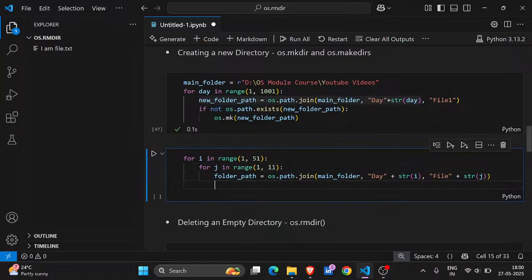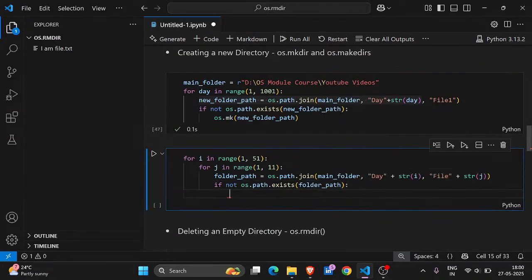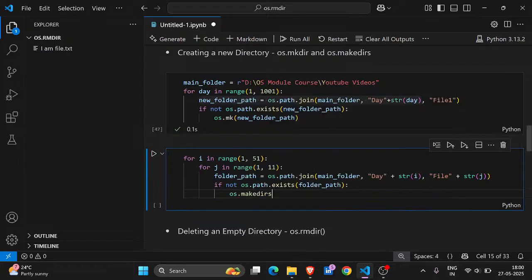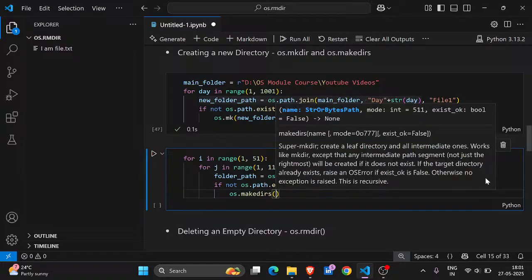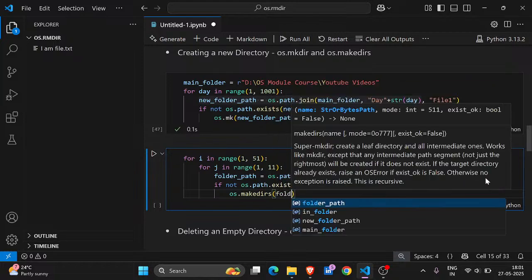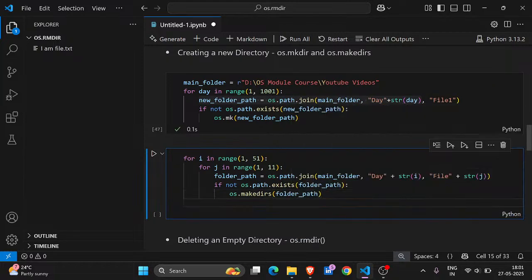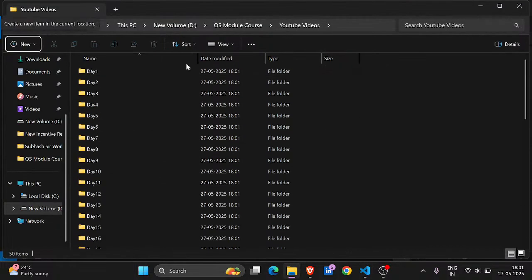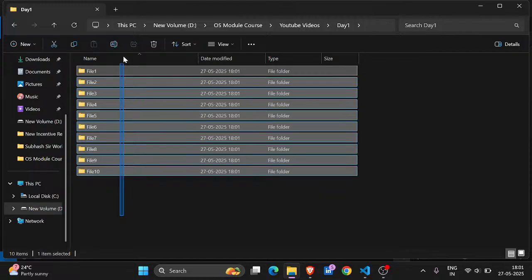Now I'll create that. For that I say if not os.path.exists of this folder path, then you can simply create it. You will say os.makedirs, because this time we are creating nested folders. Within makedirs I will pass this folder path. Else leave it. Now I will simply run it. Now you will see how little time it took and what work it does. See, day 1, and within day 1 all the files are there.